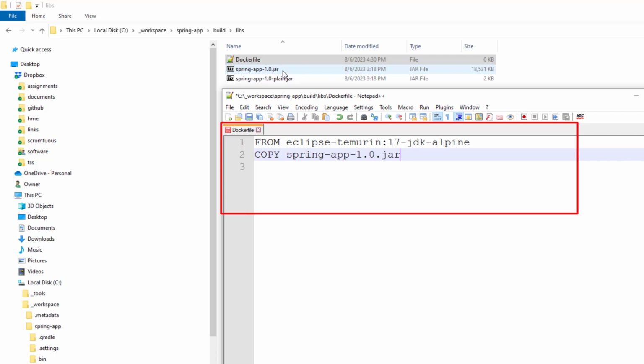That's the jar file that Maven or Gradle just built for you with the embedded Tomcat server in it. I'm going to copy that into the Docker image that has the JDK installed, and I can rename the file or I can give it the same name. I'm going to give it the same name, springapp-1.0.jar. A lot of times that's just named app.jar. That's sort of the convention, but I think it's a bit confusing when you're starting out.